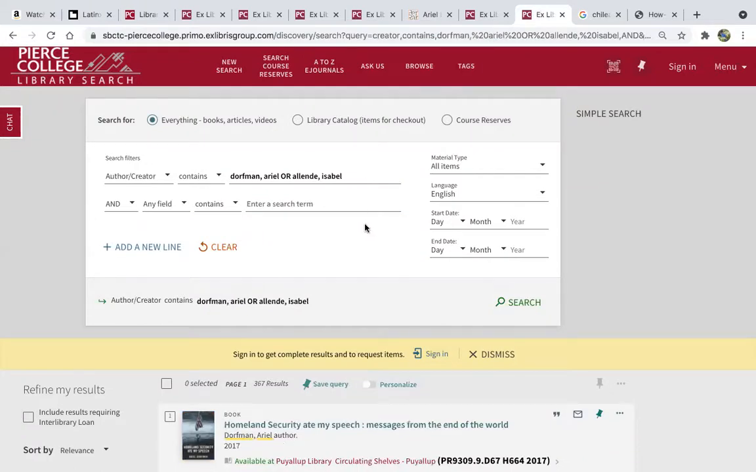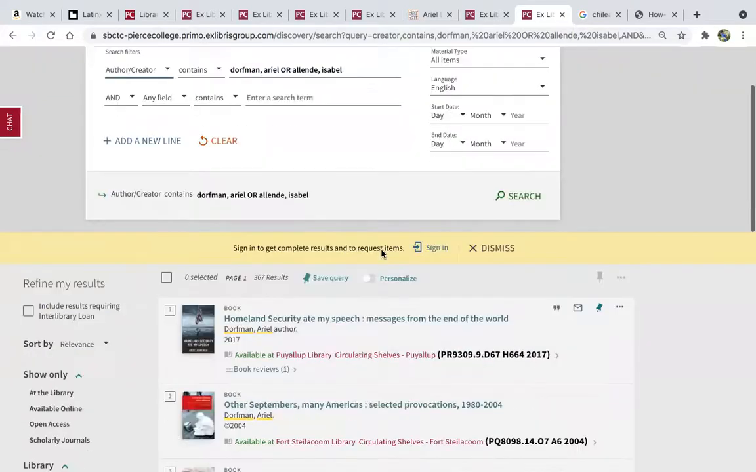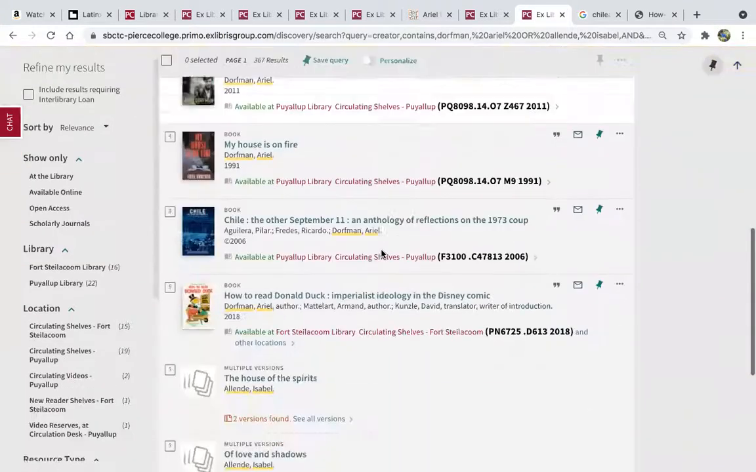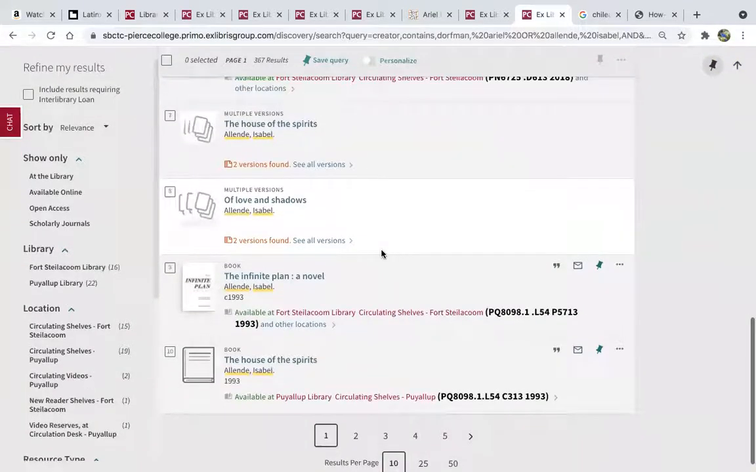Then if you have the name of a refugee, luckily we have some authors who write about their experiences. A lot of refugees don't happen to be authors. They don't have the privilege to be able to write and publish their stories, but these two do. And what you can do is change this field here to author, Dorfman, Ariel, or Allende, Isabel, and then you will get some of their actual stories.